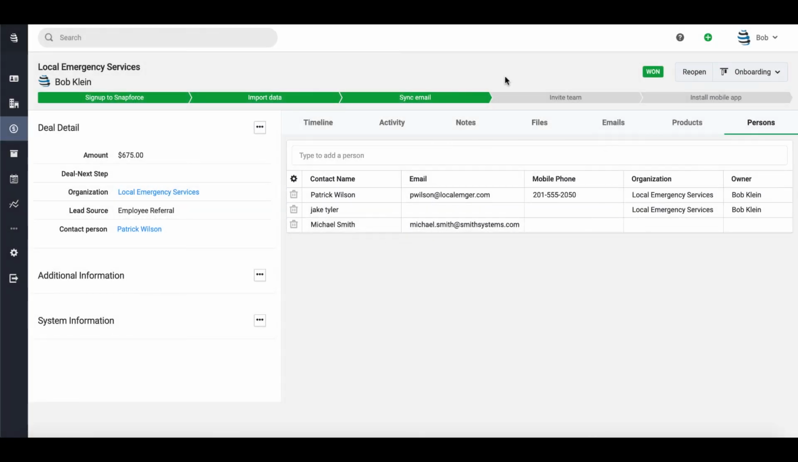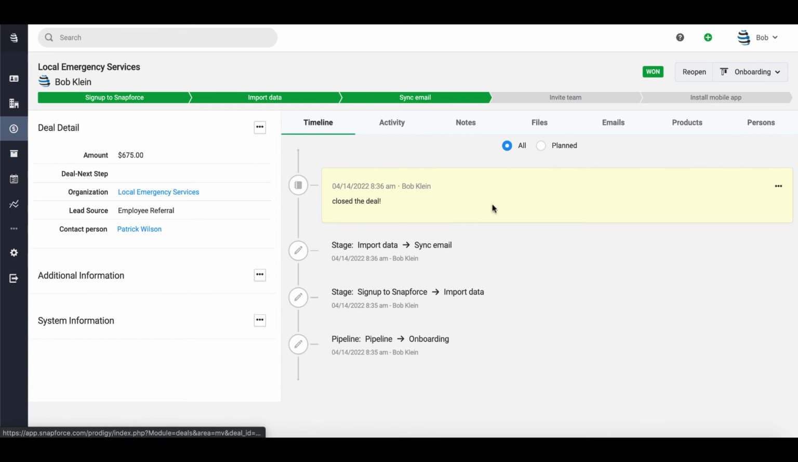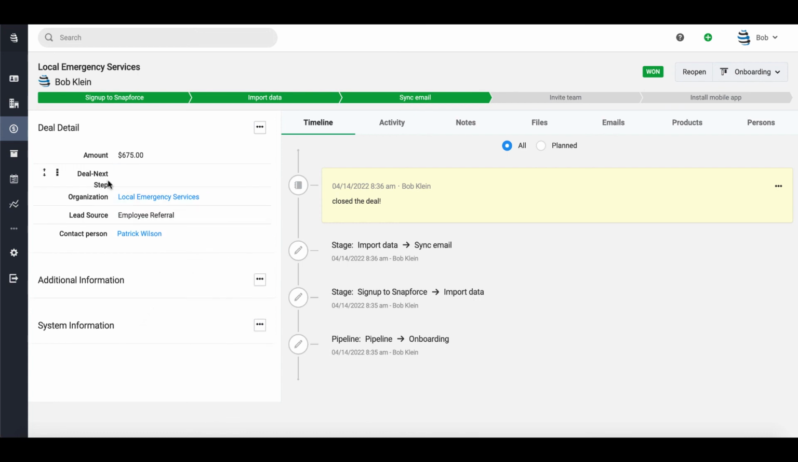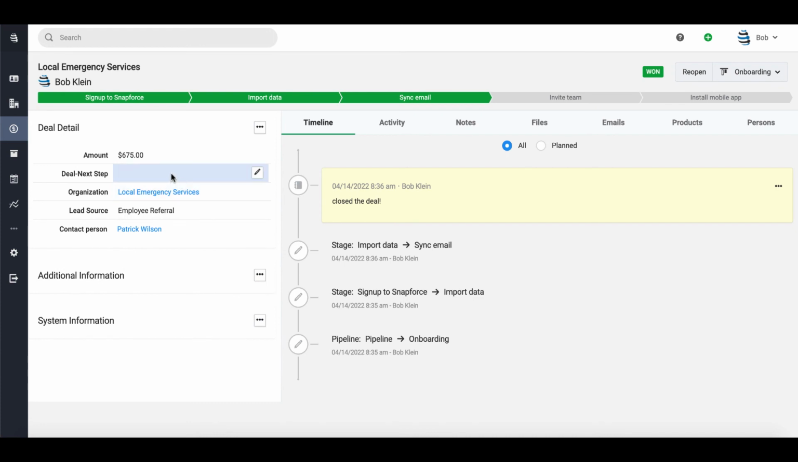There we go. All right, so now we're back on the timeline here, and that's pretty much an overview of this detail view page. Now just one more thing, you guys can also customize the fields here. So for example, if you're missing a field or you want to add another field, for example, this deal next step field up here is not being used. That's because that's actually a custom field that we created during the import process. So let's just remove that.